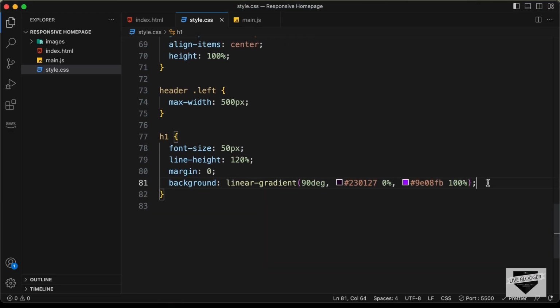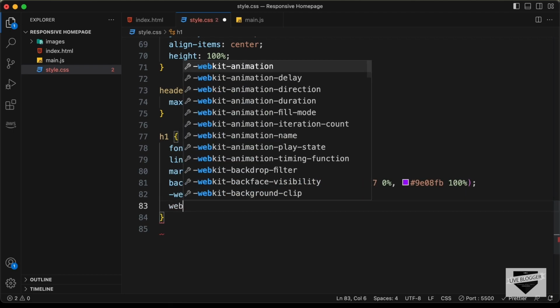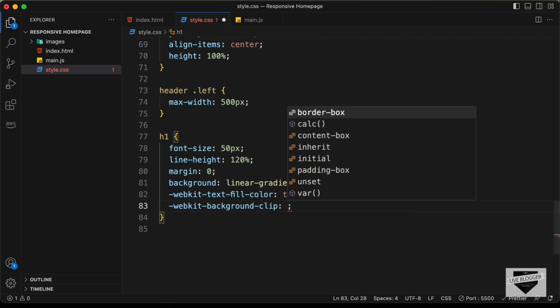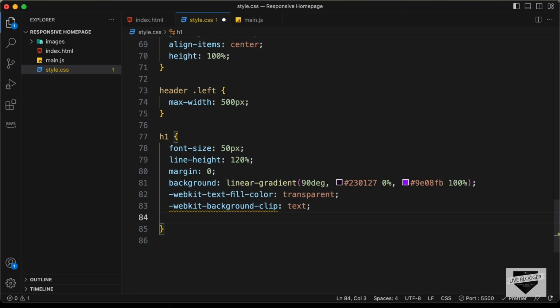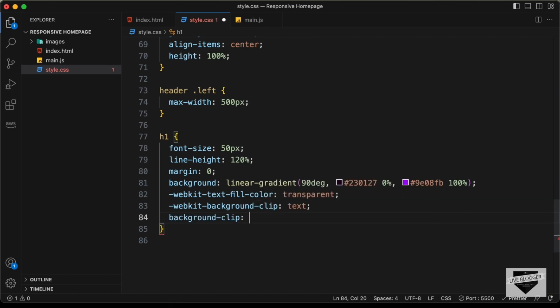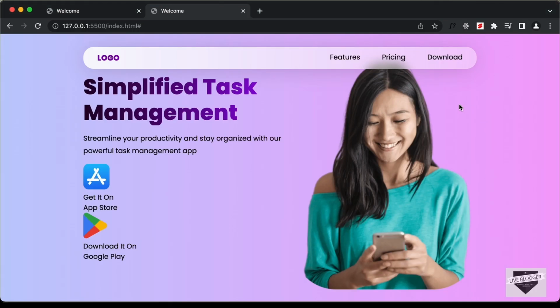So for that you have to type WebKit text fill color, and you need to set it to transparent, and then you have to type WebKit background clip, and you have to set it to text. And for different browsers we have to have different properties. So let's type background clip and let's set it to text. And now we can see we have the linear gradient color for the text.